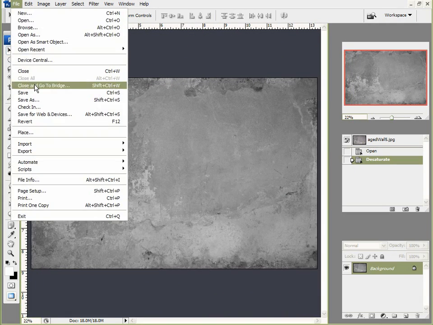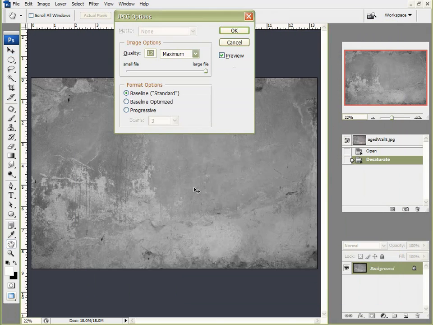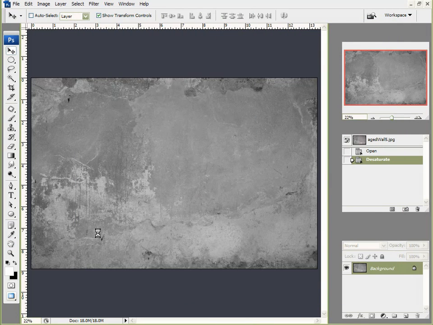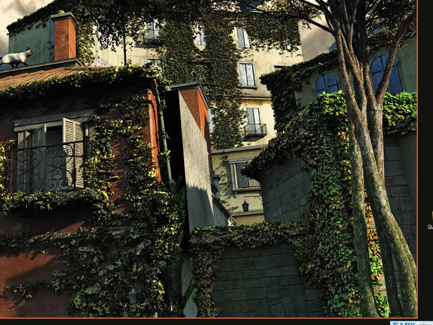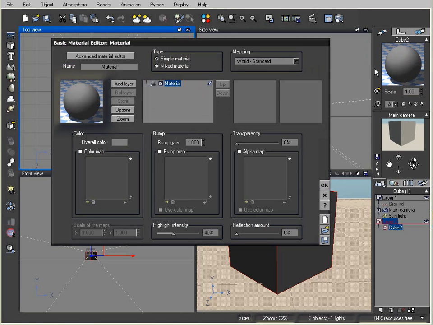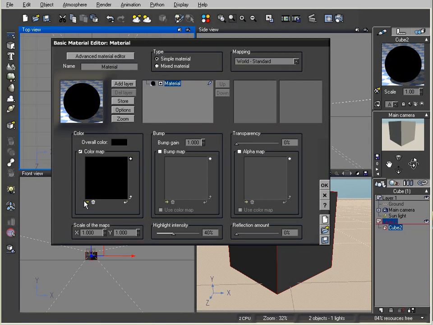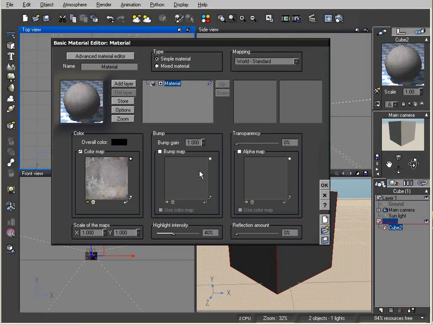Now what I will do is save this as our bump, but it's probably not going to give us the results that we will like, and I'll show you how to better change the image so that we'll get better results from it. So with our cube, let's apply our new color map to this. And let's apply our bump map.